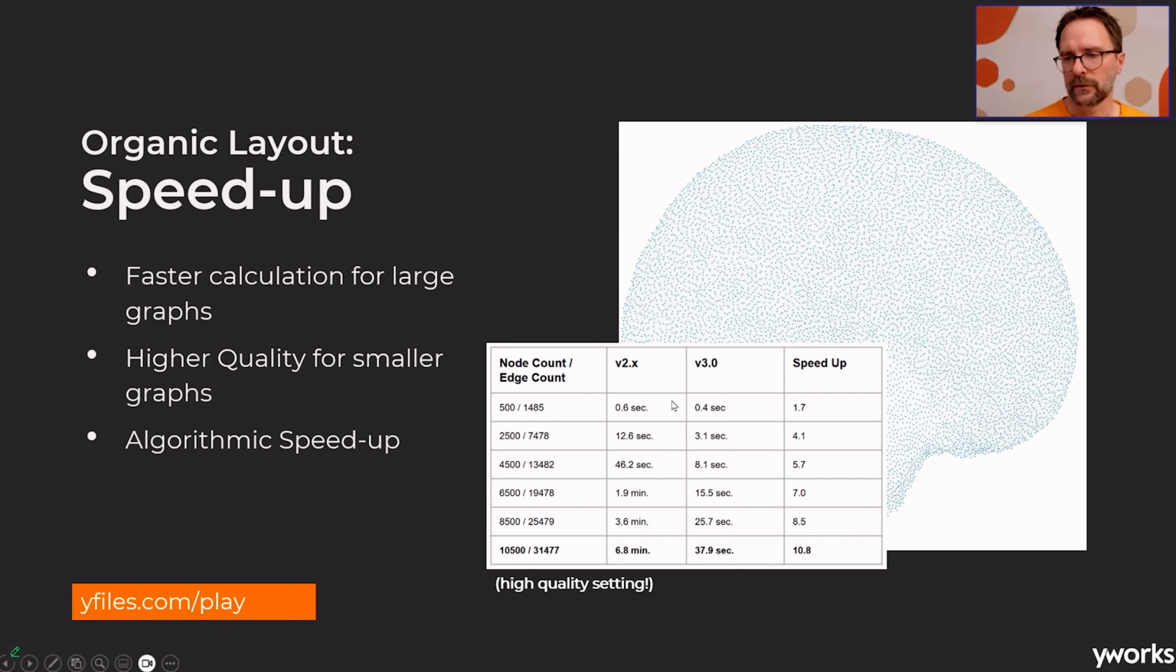And this table that we have here compares the running times between version 2 and version 3. And take note that this is in the high quality setting, so this takes a little longer. But with the new algorithmic speed up, you get much smaller running times, or if you're not into large graphs, you get a higher quality for the smaller graphs in the same time if you want to. So this is just an algorithmic speed up, and it doesn't use things like multi-threading or GPU layout. And for those platforms that support this, you will get this speed up on top of the current performance.